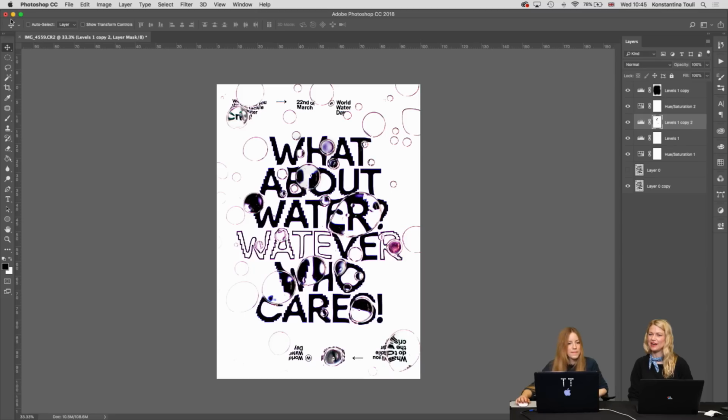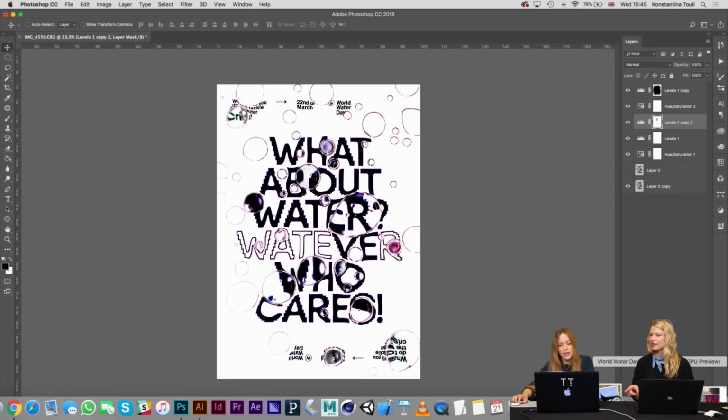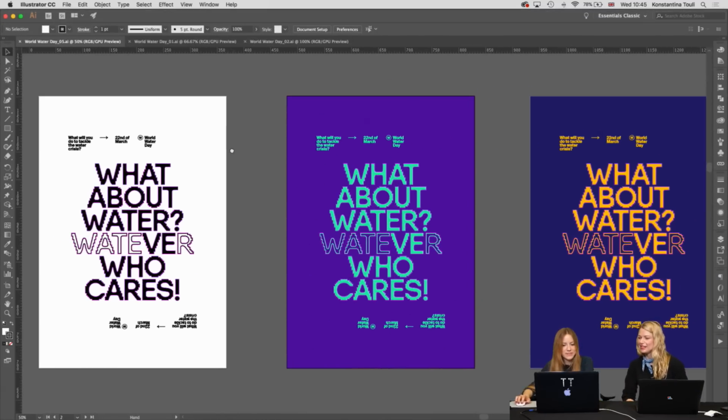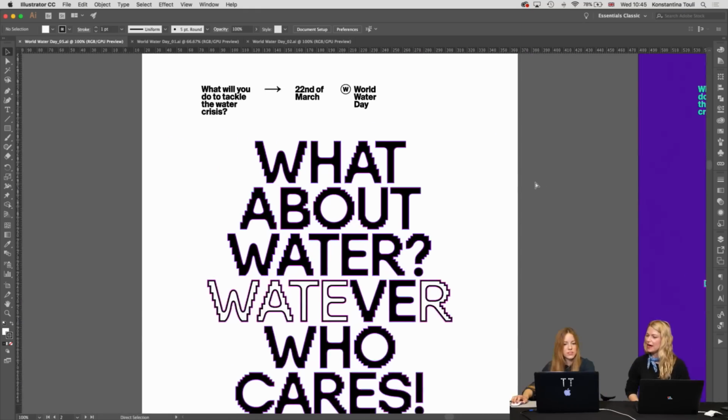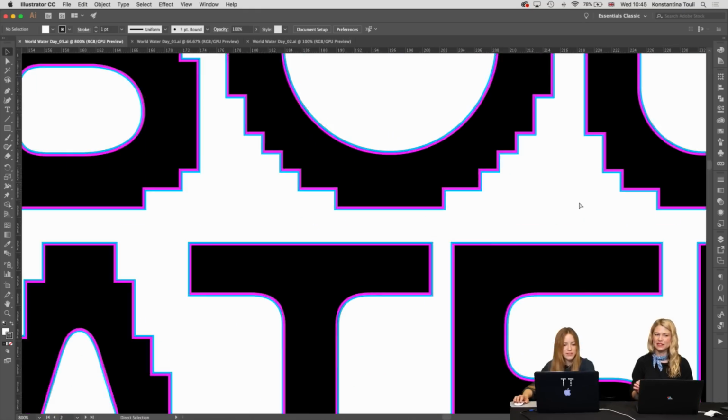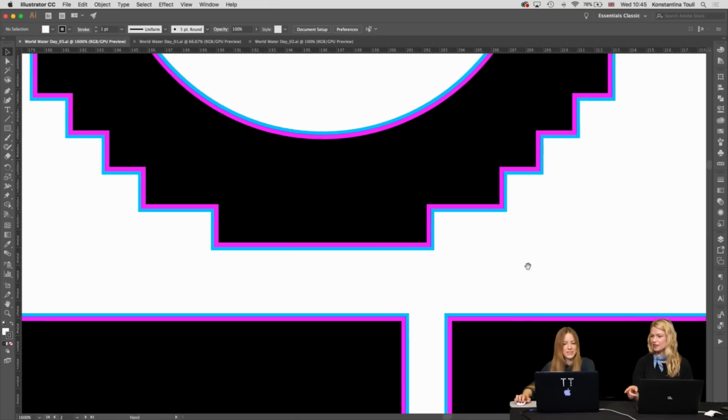Wow, it's really wild. I wonder if we could show the poster in Illustrator, to show where you started again. Pretty cool. And even getting a little bit close on the type so people can see the outline. It might be tough to see.